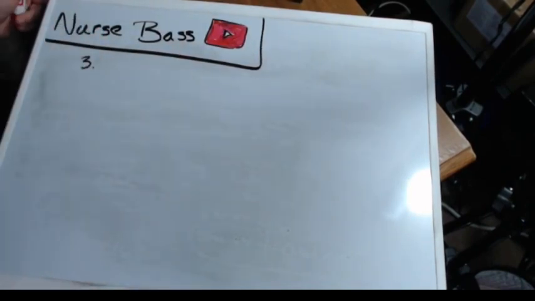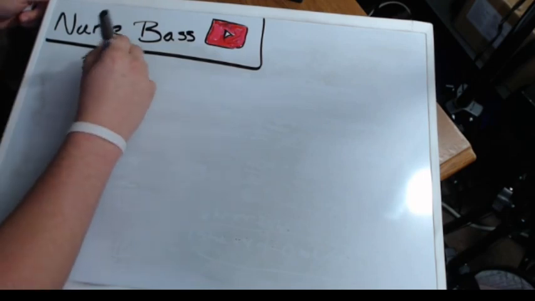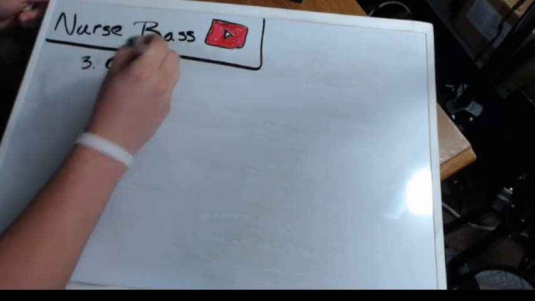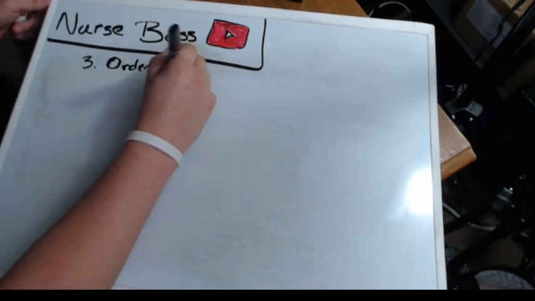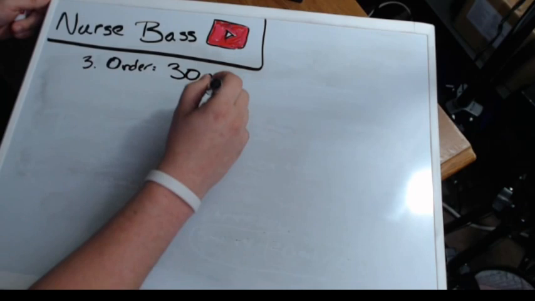This is number 3. I'm going to try and break these questions down a little more simply without all of that chicken scratch.